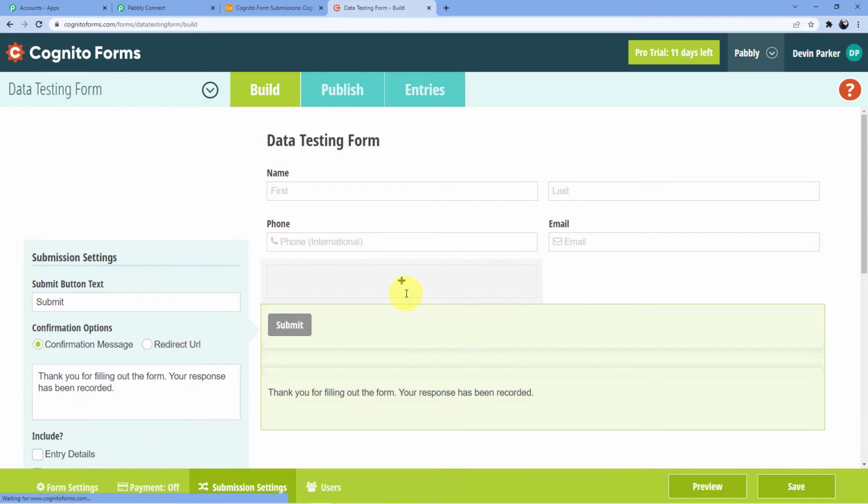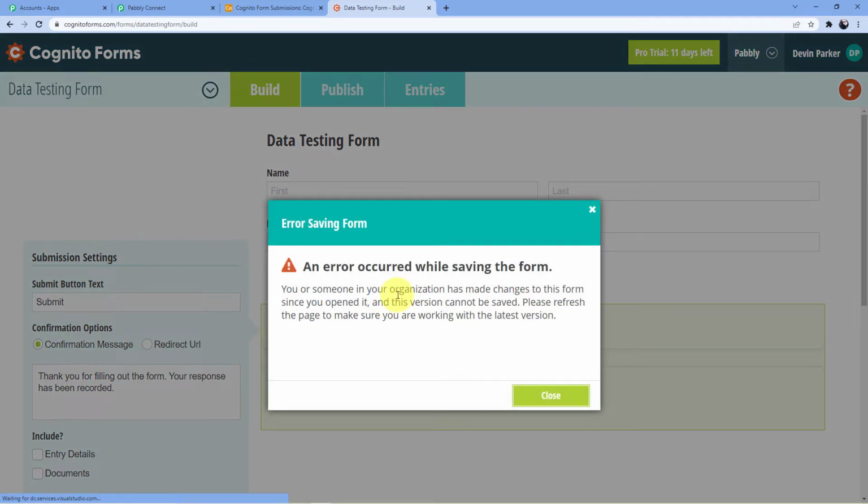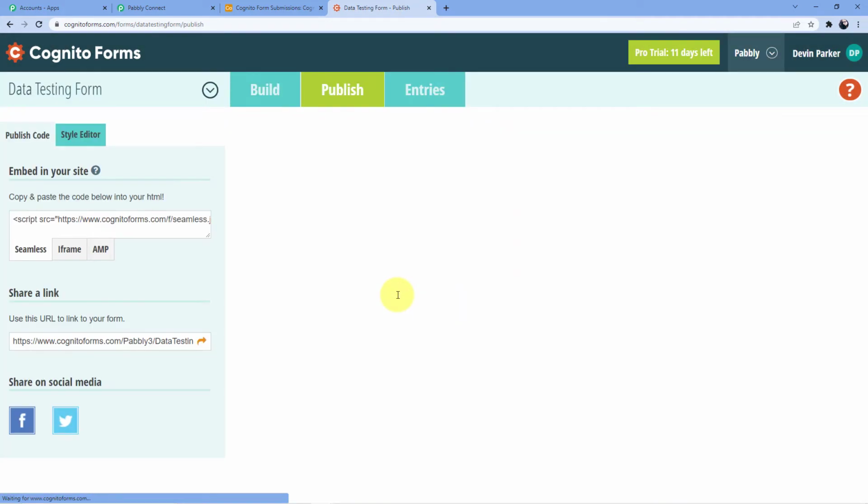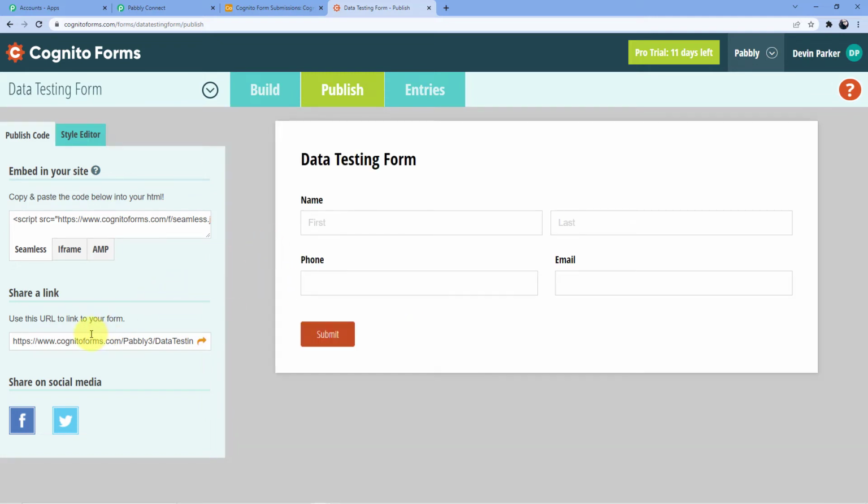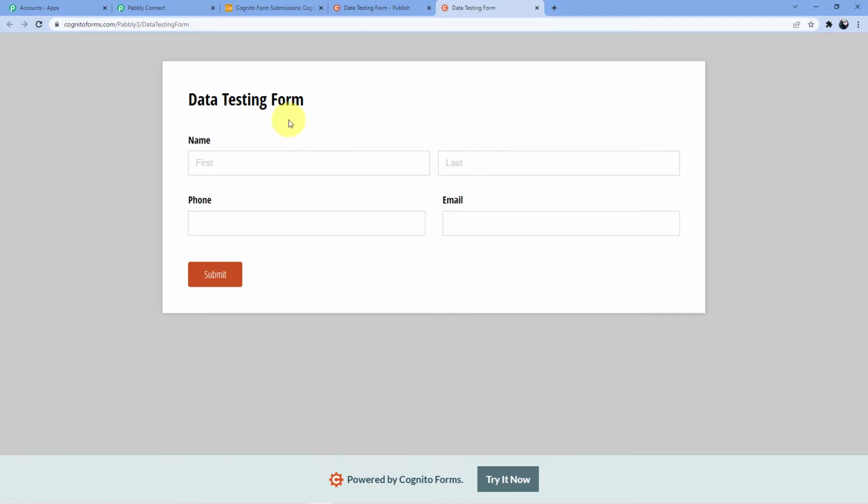Okay, it was telling me about an error, but I don't think I have an error right now. So you can see this is the URL. Use this URL to link to your form. So we are just going to click on this, and here we will open our data testing form. So you can see this is our data testing form here.